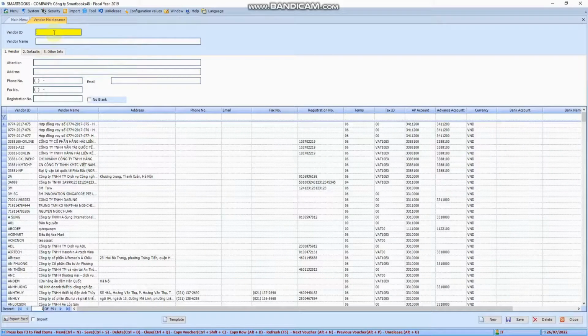In this Accounts Payable module, we have just one list. This is a list of vendors. In the list, the first information that we must declare is the vendor ID and vendor name. We have three types of information related to vendors.